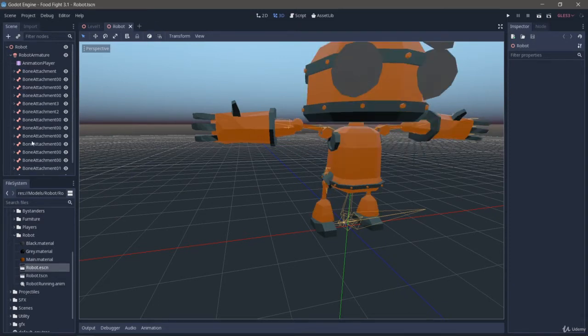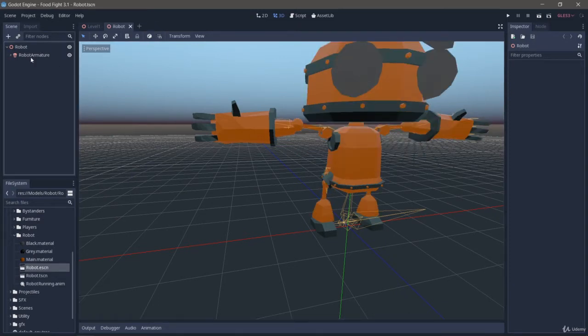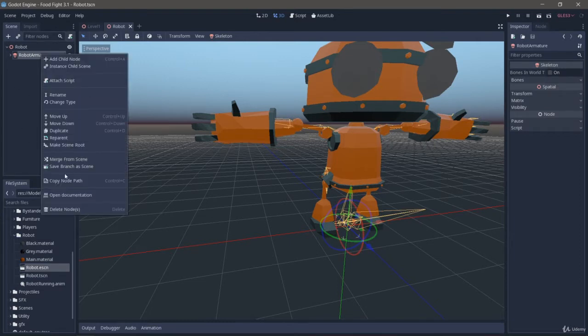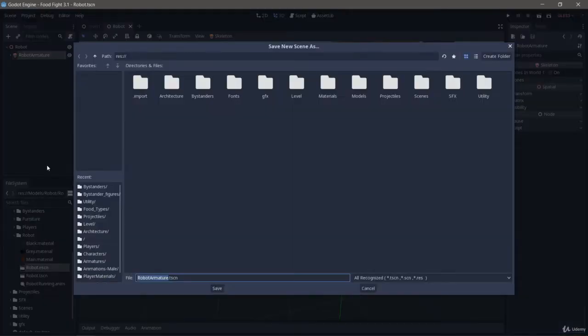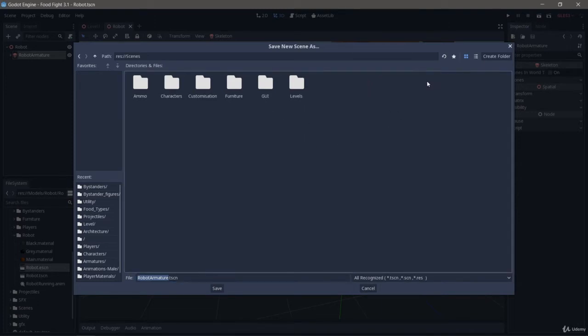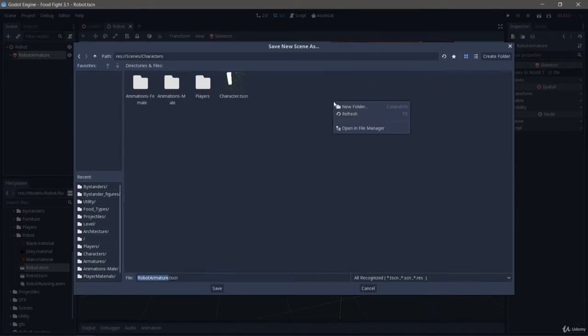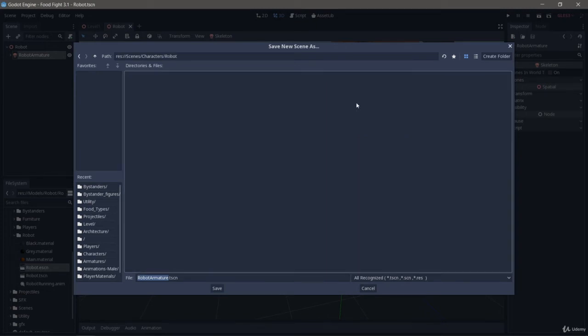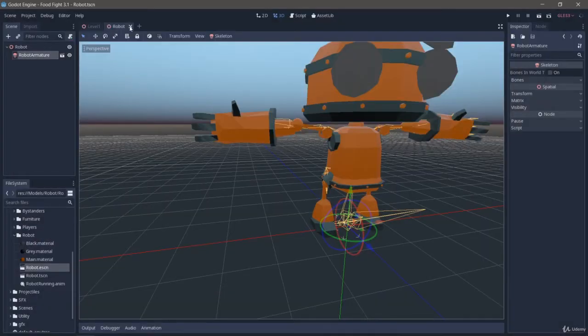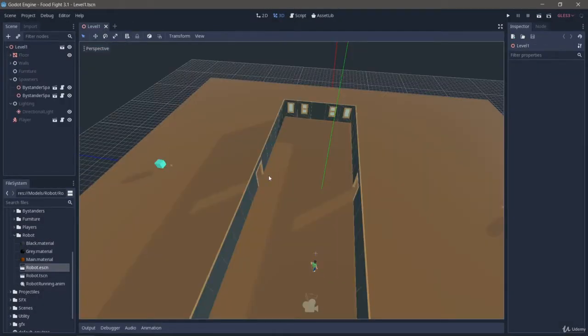I'm going to work with the TSCN, but I don't need the spatial node. I just need the armature. So I'm going to save that. Right-click, Save Branch as Scene. I'm going to put it with the other characters, which is under Scenes, under Characters. I'll make a brand new folder here. I'm going to call it Robot. I'm going to call it Robot Armature.tscn, and there it goes. Great. Can close that. I don't need it now.